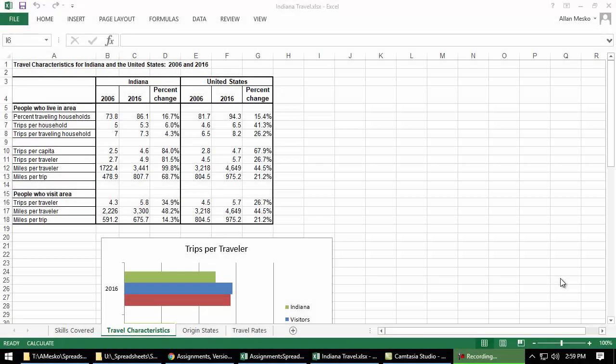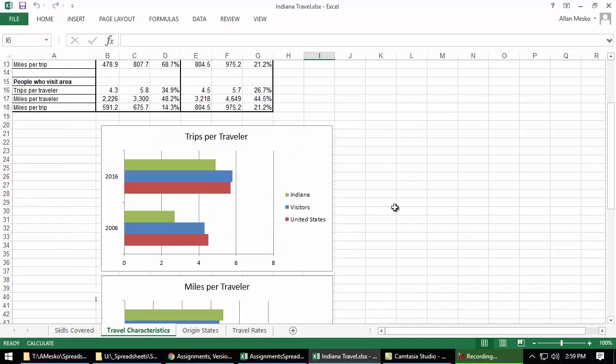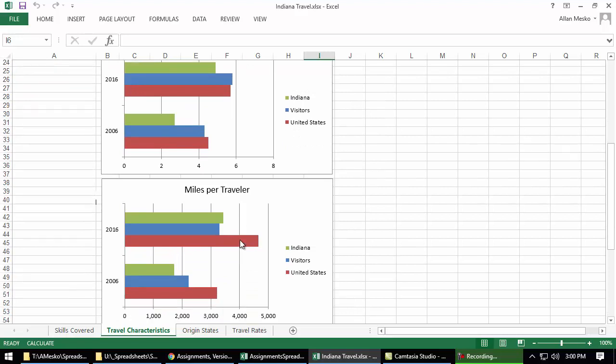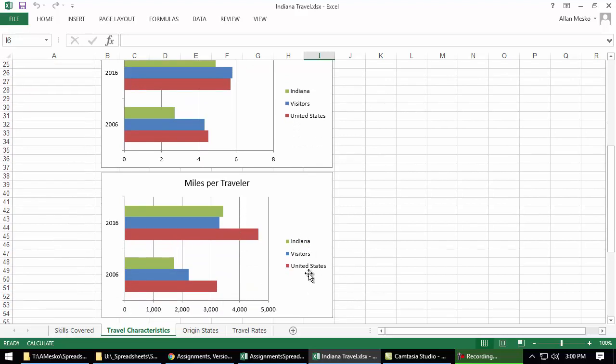We're taking a look at charting on page 209, number 2, to create two bar charts. Here's what it's going to look like. Trips per traveler and miles per traveler. Here's trips per traveler in the three areas we're concerned with, 2 different years, 10 years apart. Here's miles per traveler with those same parameters.